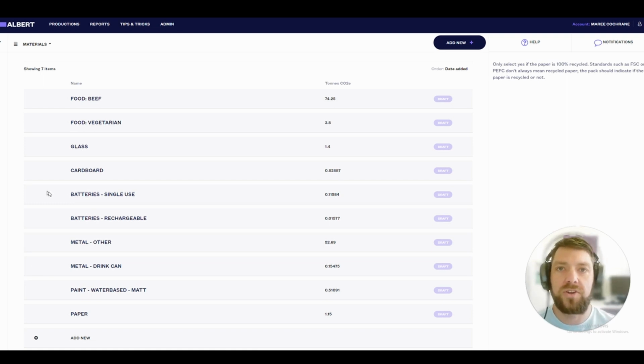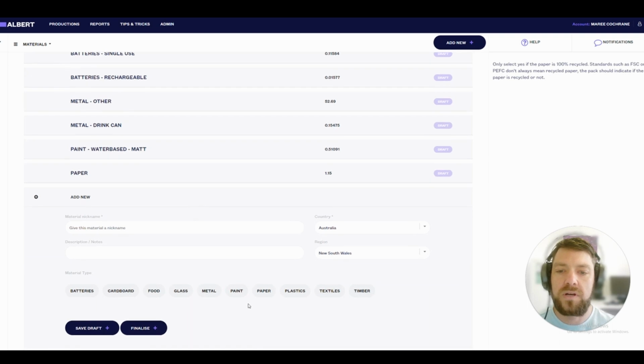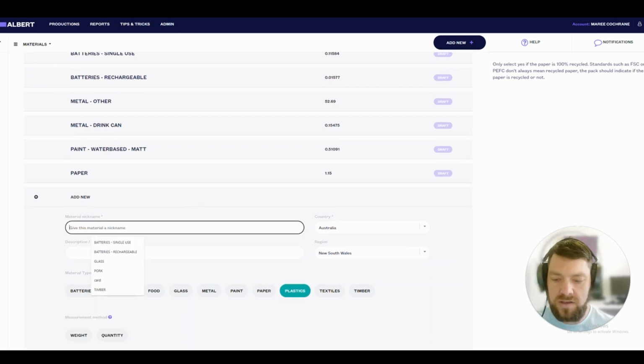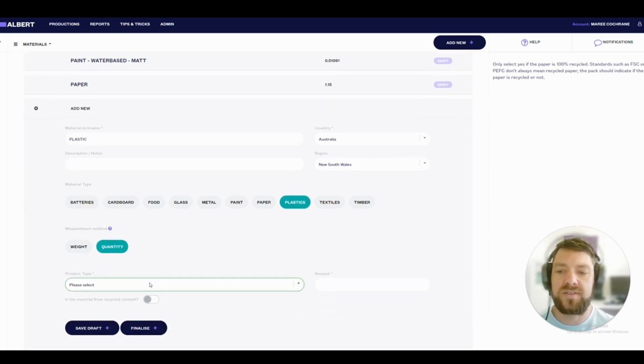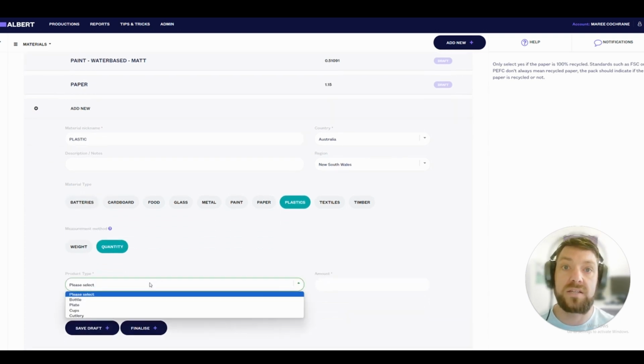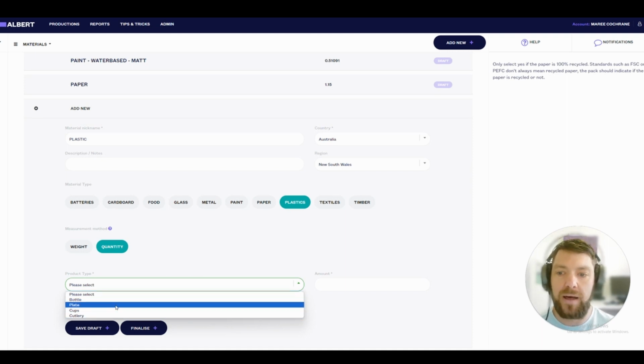Now let's complete the entries for plastic. So click Add New, select plastic, give it a name. Now in this section, the quantity amount asks you to put in plastic dining items only, so bottles, plates, cups and cutlery. Now hopefully you've eliminated single-use plastic on your set and you're using reusable dining items, and you've also got reusable water bottles, so you won't need to put in any information about that.